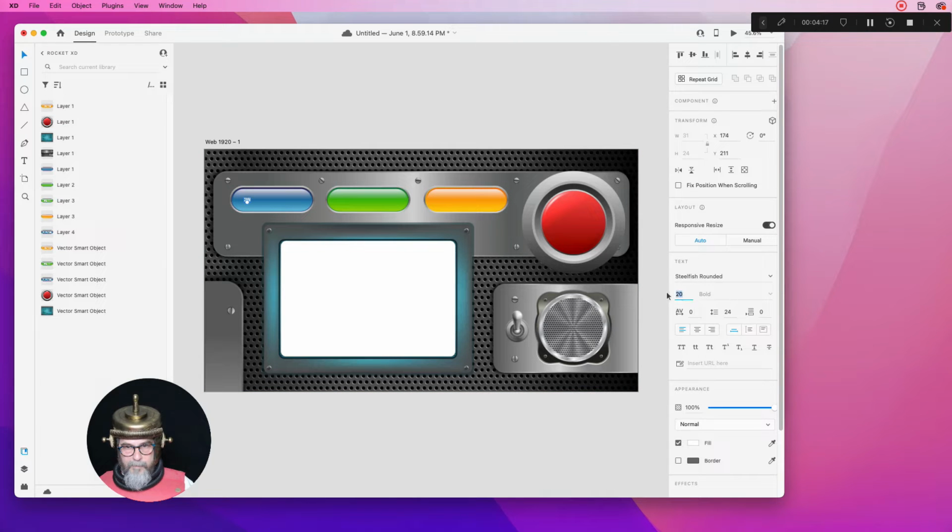Let's try 100. That's a little too big. Let's try 70. Let's try 60. And let's double check the paragraph. We're going to align it center. 60 over 72, 0 spacing. Communications.